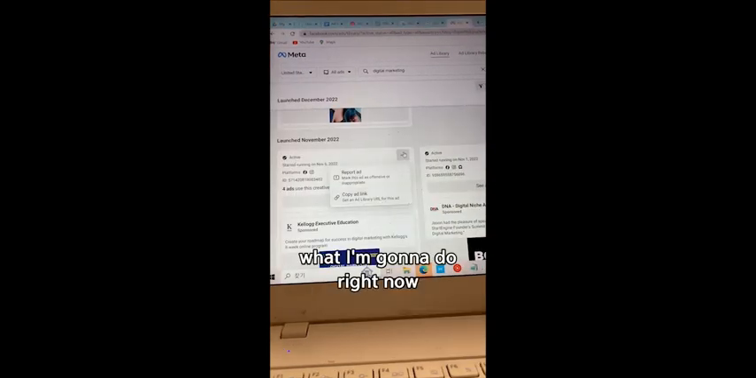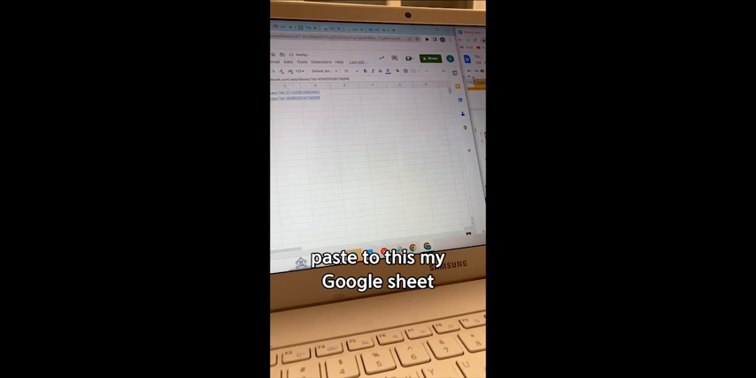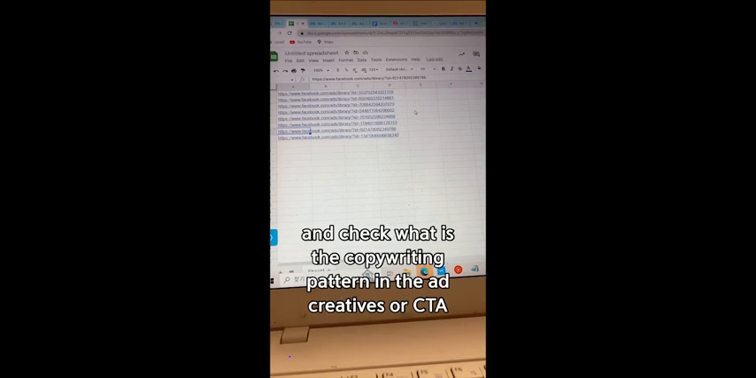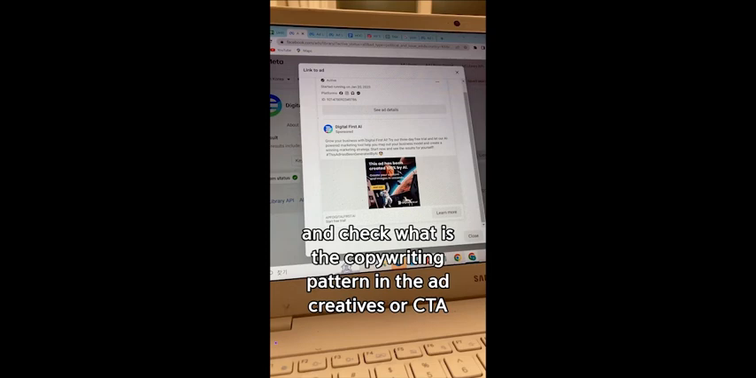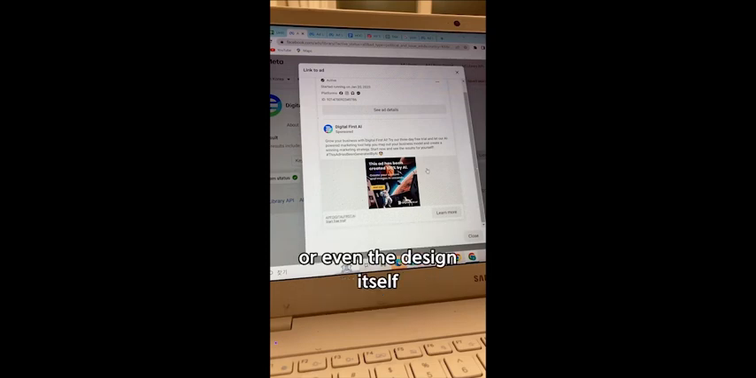What I'm gonna do right now, I'm gonna copy this ad link, paste it to my Google Sheet, and check what the copywriting pattern is in the ad creatives, or the CTA, or even the design itself.